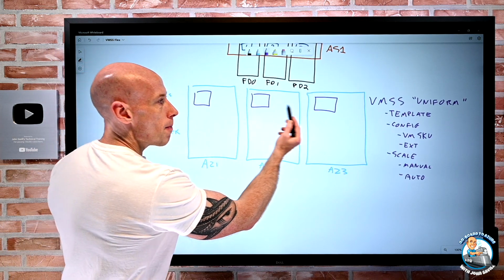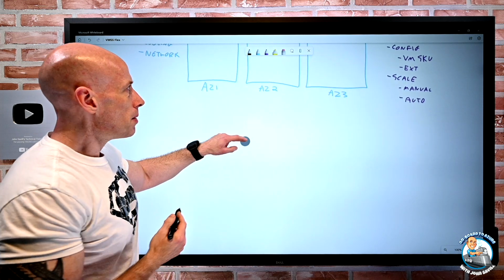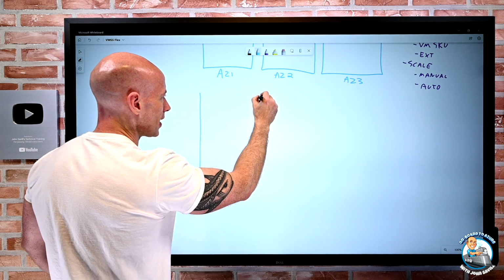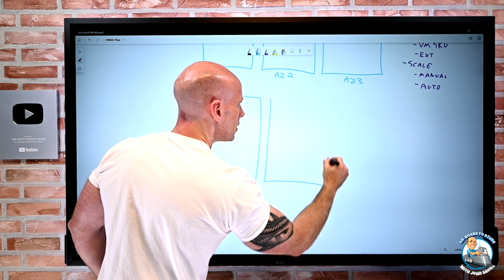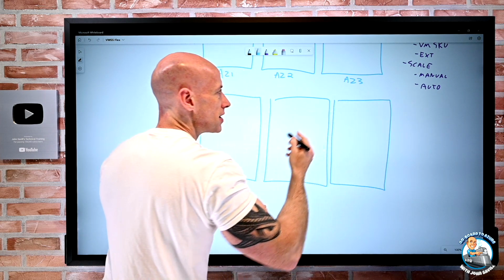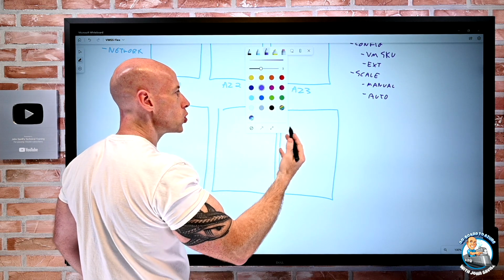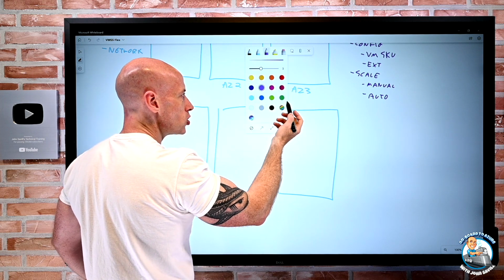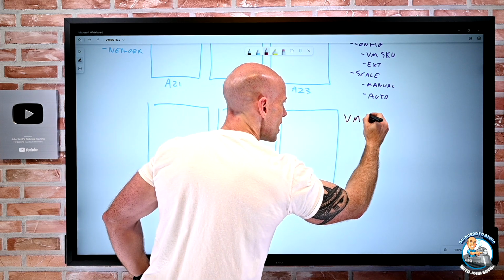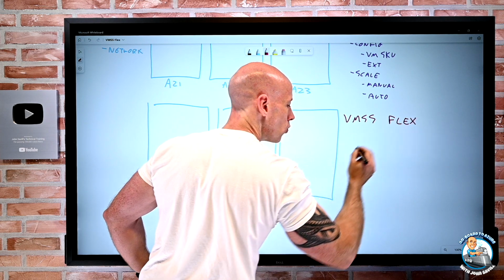And I want you to kind of remember this idea of the uniform, that we had that template idea. Because I'm going to kind of redraw the same availability zones, just so I can have a clean canvas. The whole point of VMSS Flex, as the name suggests, is it's flexible. I have more choices in what I'm actually doing as part of this. So now we have VMSS Flex for that flexible orchestration.